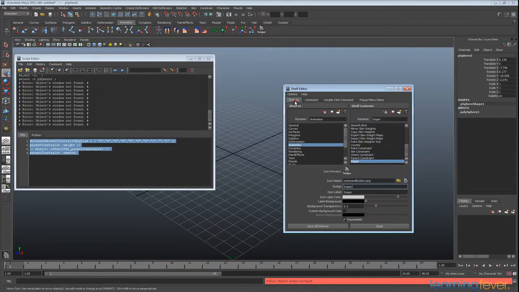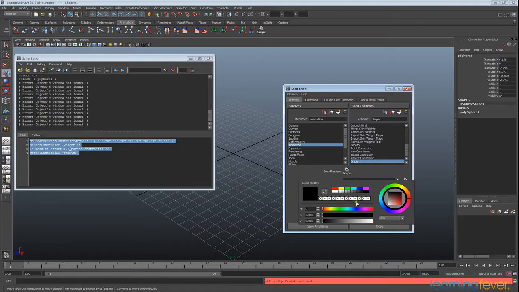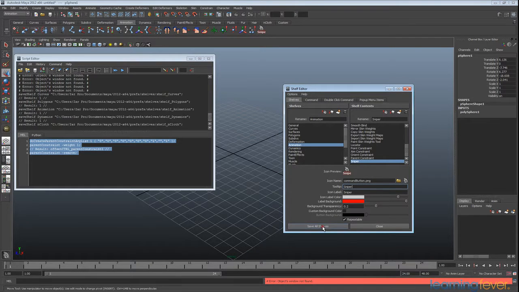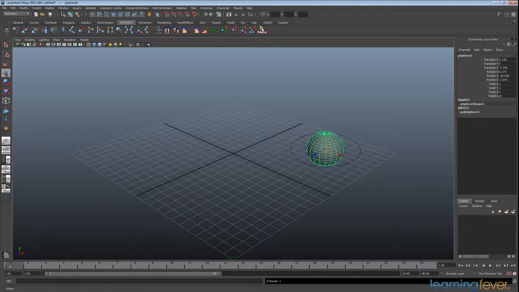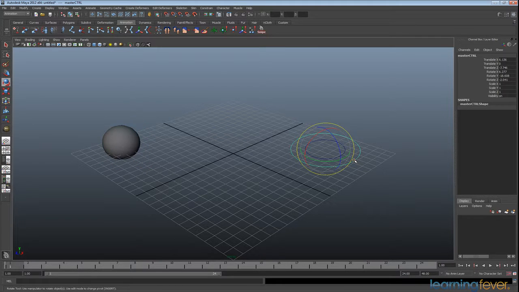And then, once we've got all that how we want it, we might actually just give it a funky little color, make it red, make it stand out a bit. Then we'll go with Save All Shelves. And so what that does is this creates this lovely little button that allows us to get an item. So selecting the parent, shift select the child, and hit the button, and it will perform that command.